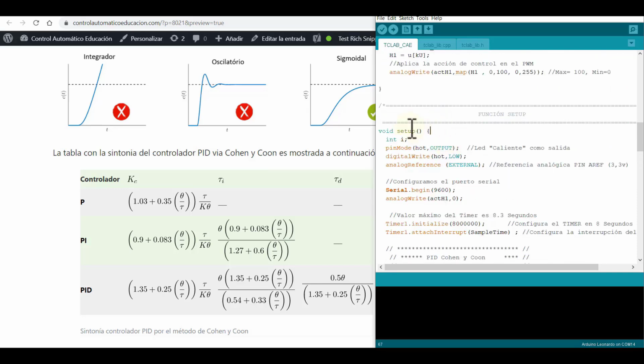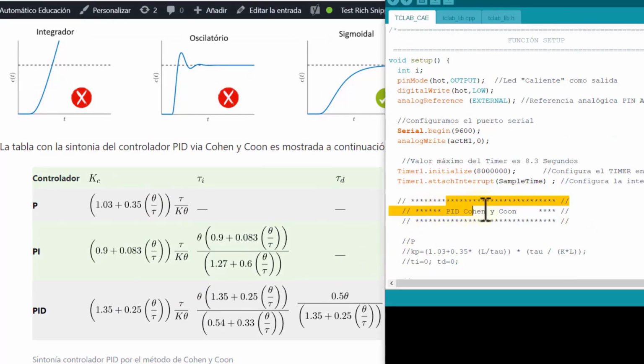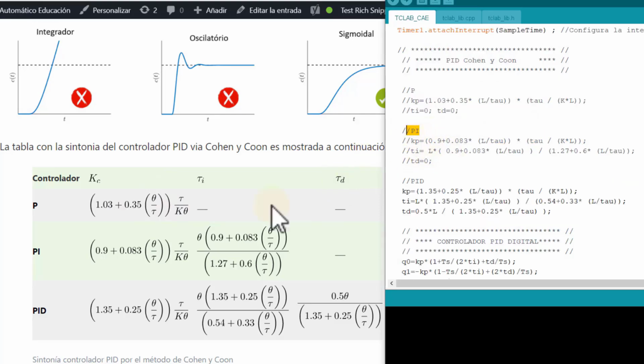And here in the voice setup, we are going to configure the tuning of Cohen-Coon, as you see here after the interruptions. Here I placed the 3 tunings for you to select the one you want. Here is the P tuning. It would be enough to uncomment these 2 lines where we have the proportional parameter and the TI and TD at 0. If you want the PI control, which is the middle one, uncomment these 3 lines. Again, we see the proportional parameter, integral and derivative at 0.